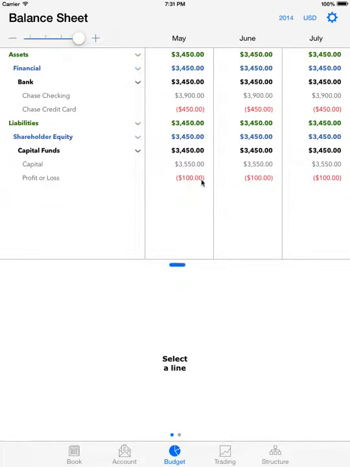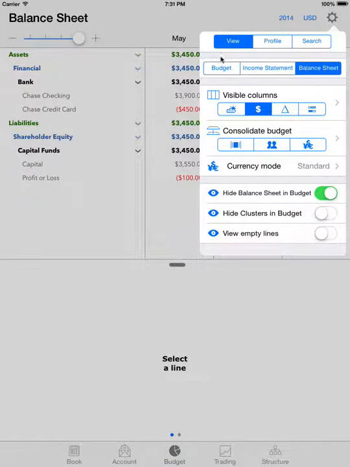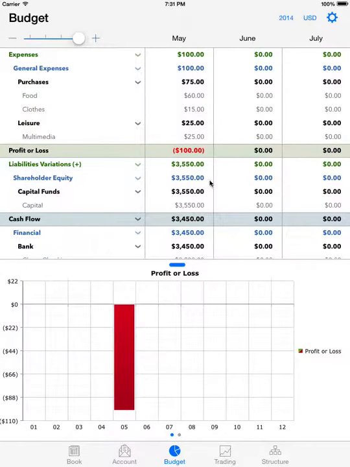Let's look at the budget. Select budget, and we can see here what happens. We can see that we spent $100. We can see the split: 60 food, 15 in clothes, and 25 in multimedia.